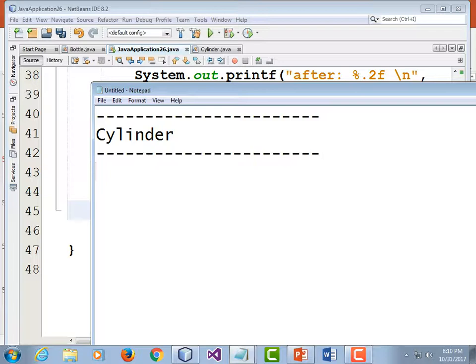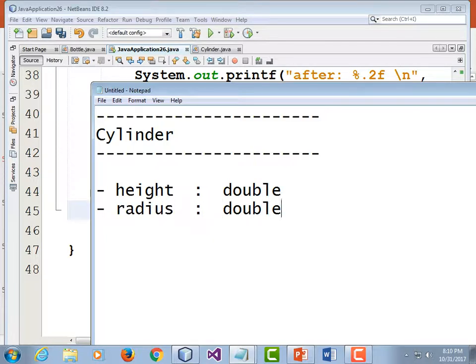Now I'm going to draw another line of dashes, and I'm going to list all the instance members. What were they? We only had 2. What were our variables? Height and radius, and they are private, so I'm going to put a dash in front of them. And what types were they? Okay, so we had a height and we had a radius, and they were both doubles. Now I'm going to put one more line of dashes. I guess that looks even better when I use underscore.